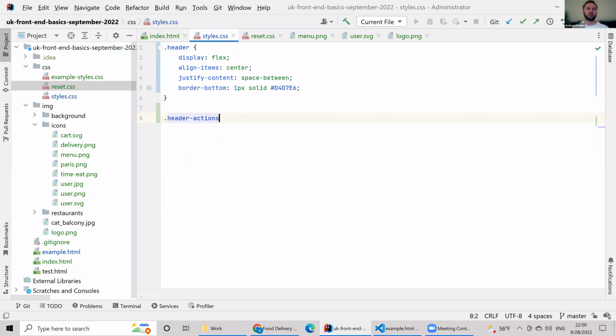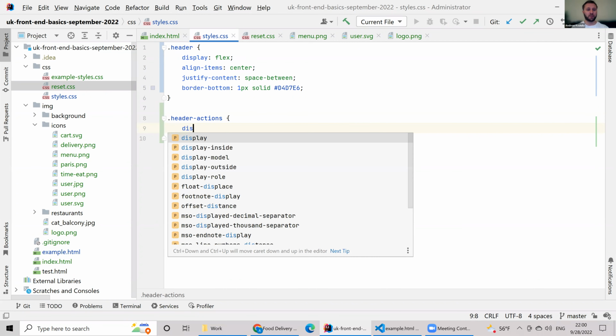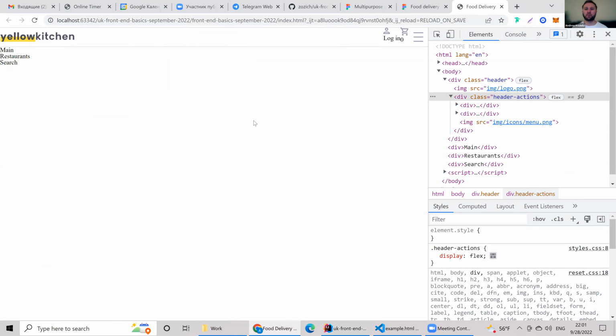I will go to styles and create some styles for these header actions. Same here, I first just put display flex, and let's see how it worked so far. You see, it's already much better. Those are already in 3 different columns. Of course, that layout needs to be further adjusted, but step by step, we are getting it closer and closer to how it actually looks in the design.